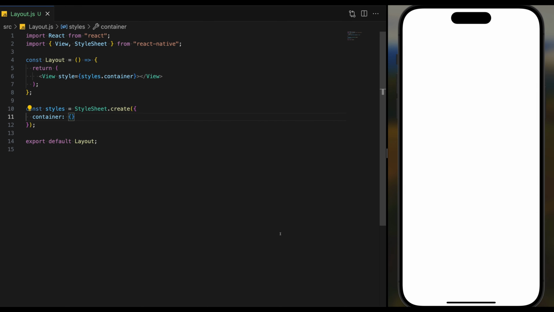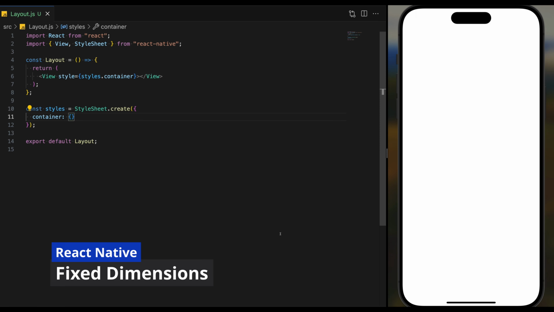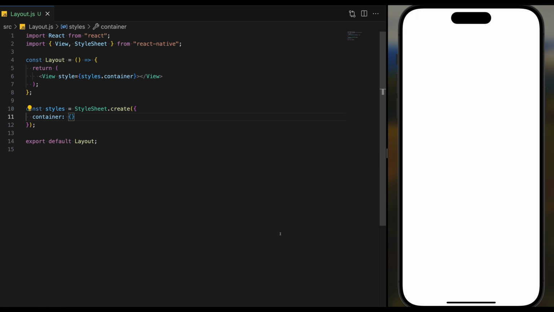Welcome back. In today's tutorial, we are going to dive into a crucial aspect of React Native development, working with fixed dimensions. Whether you're a beginner or a seasoned developer, understanding how to effectively use fixed dimensions is key to creating responsive and visually appealing mobile applications. So let's get started.